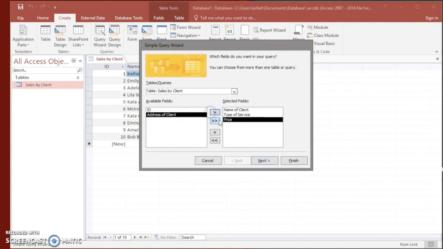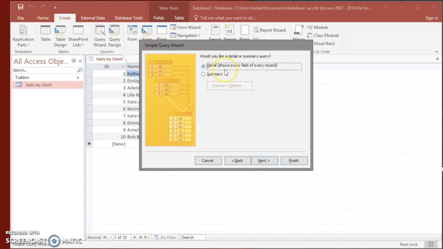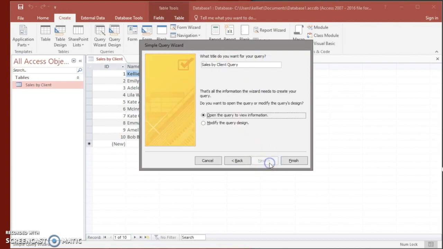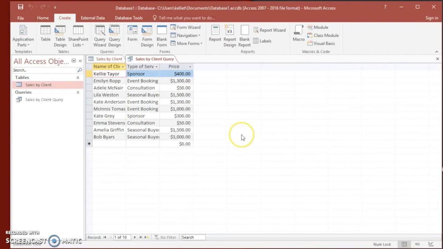And it's okay if you mess up like I did just now, pressing address of client. All you have to do is select that in the right corner and do the back arrow, and it should be ready for you to work with. So after I've got all my fields, I press next. You want to do the details. It should already be selected, so press next again, and then open the query to view information and press finish.